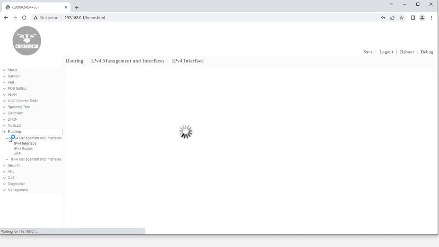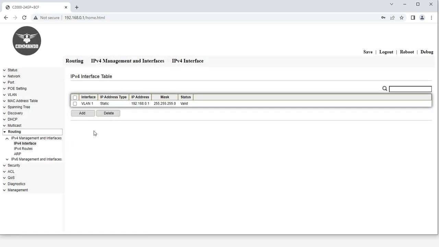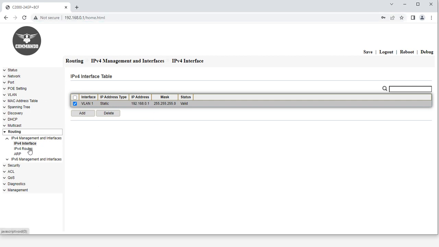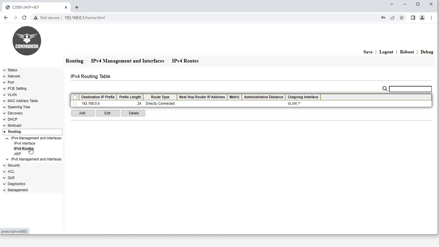The major function of this Commando layer 2 plus switch is routing. So we can create layer 3 interfaces. By default for VLAN 1, we have 192.168.0.1 as an interface. We can change this IP also, and this is the VLAN 1 IP. We can create the route for other VLANs also.